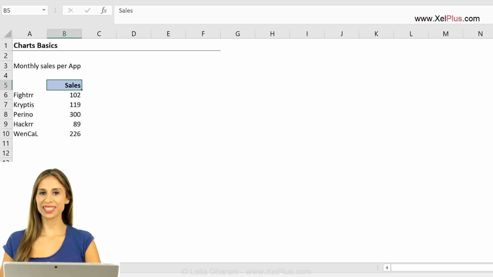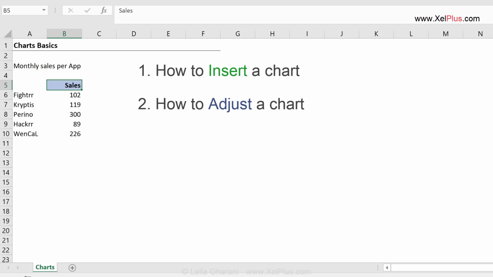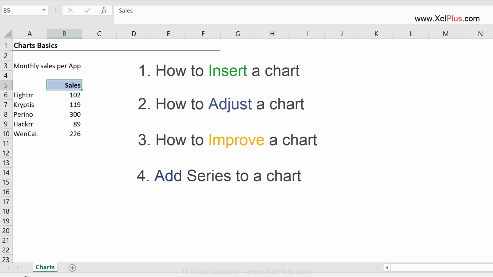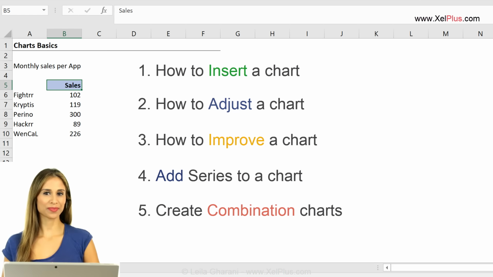In this video, I'm going to take you through the basics of Excel charts. You're going to learn how to insert a chart, how to adjust one, how you can improve your chart, how to add more series to your chart, and how you can create combination charts.